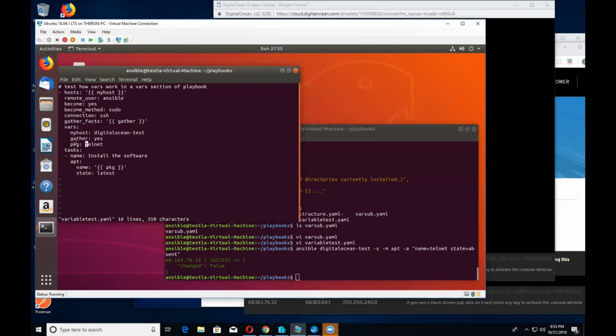And so we're just creating a variable called PKG. We can call this anything we want, but we're assigning it to Telnet. Here's the biggie. Tasks is something that Ansible recognizes, and it says, oh, I'm going to run these. You can have a bunch of these tasks, but we're going to give it a name of install the software. And we're just using the apt task, which is for Ubuntu.